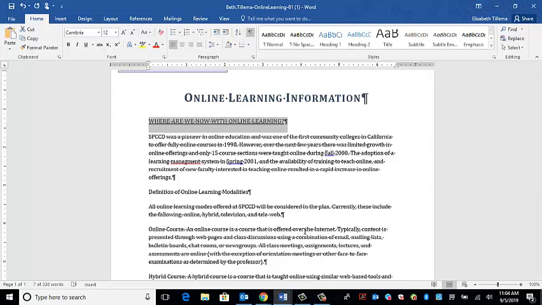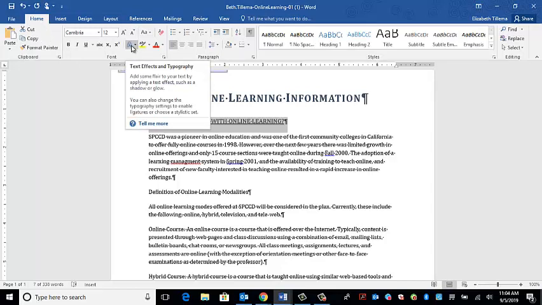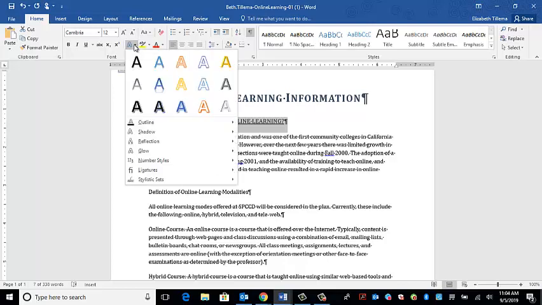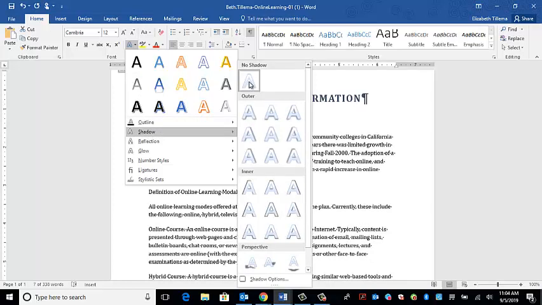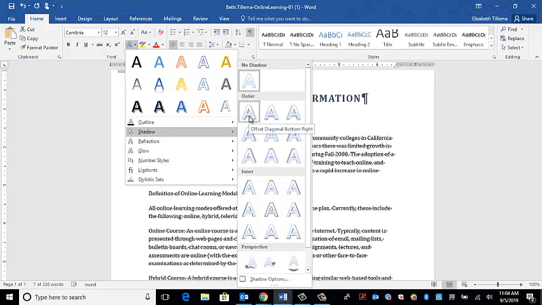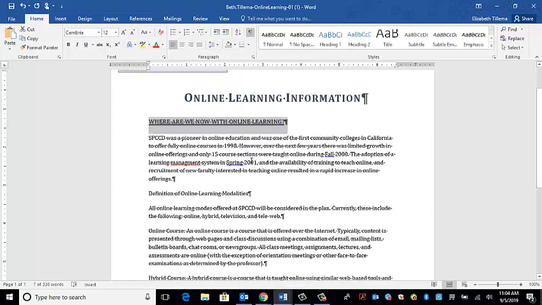Step 8I says click the text effects and typography button. This is in your home tab, your font group. It looks like the glowing A. So it's like a white A with a blue glow around it. Pull the little arrow down next to it, and we are going to choose a shadow. So I'm going to move down to shadow, and then I am going to choose the offset bottom right, which I believe is the first one. Mine says offset diagonal bottom right. They're the same thing. So I'm in the outer group here, and I'm going to click it. So now it's got like a glow around it.